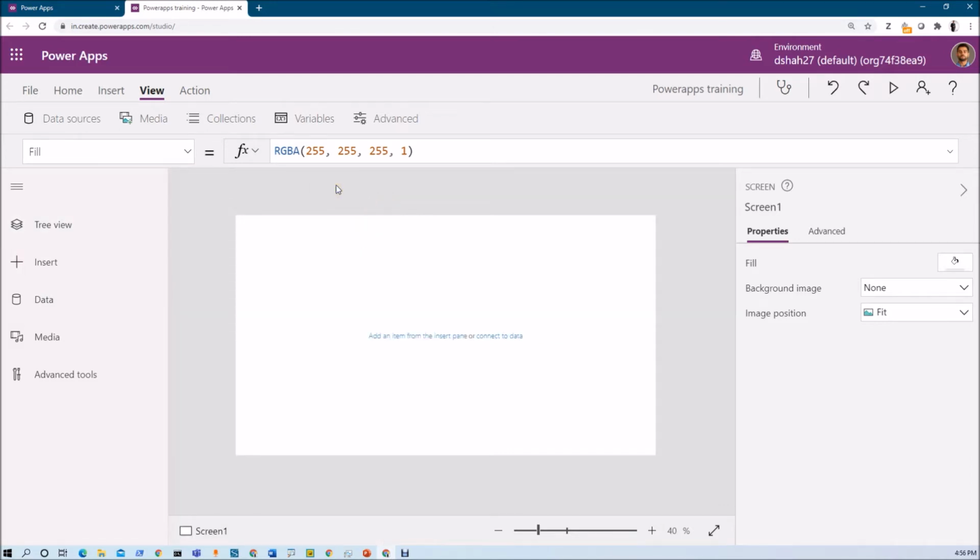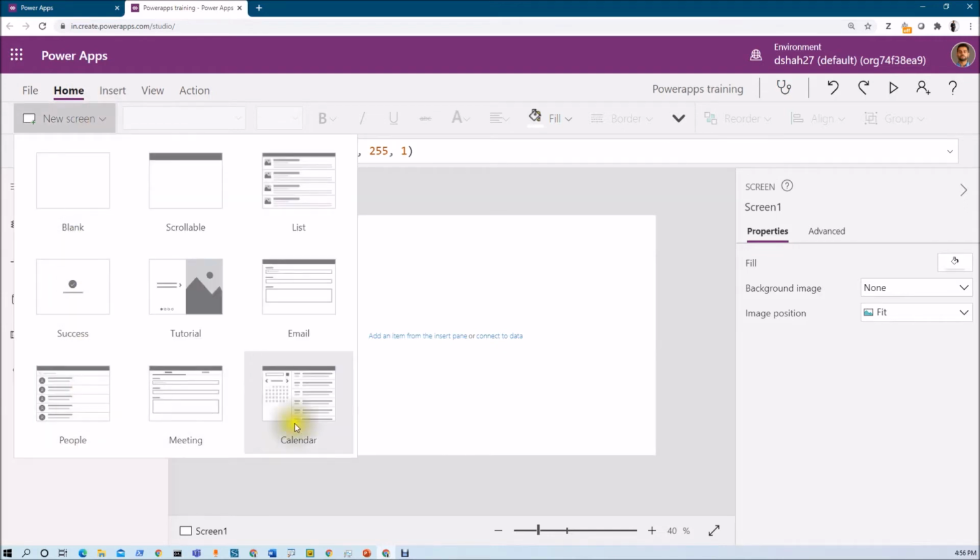When you click on Create Canvas App, it will create this type of blank canvas for you, where you can place different elements. Right? Now, let me explain each individual menu option over here. When you click on Home, you have the New Screen option. You can create different types of screens for your Canvas App. There are different screens like blank, scrollable, list, success, tutorial, email, people, meeting, and calendar, right? In most real life use cases, we are using blank screen or scrollable screen. So consider these 2 points, right?